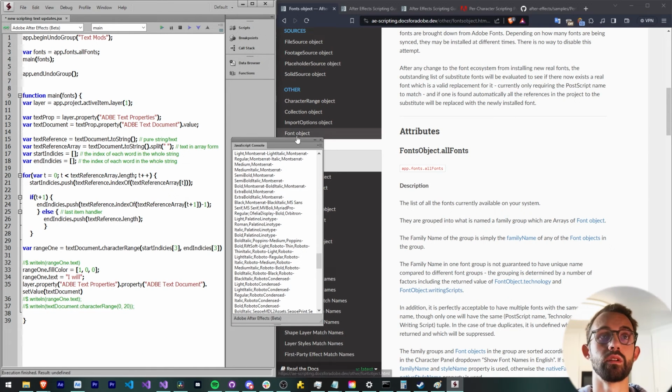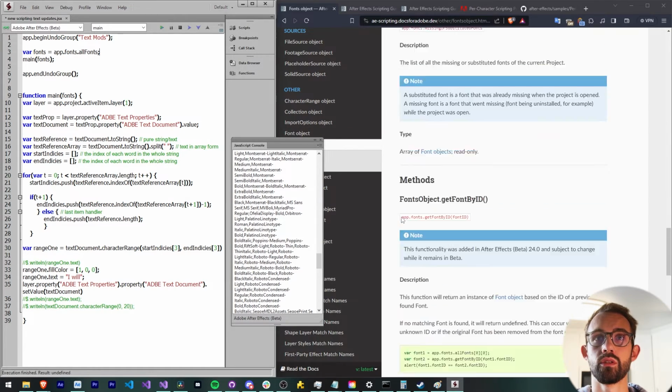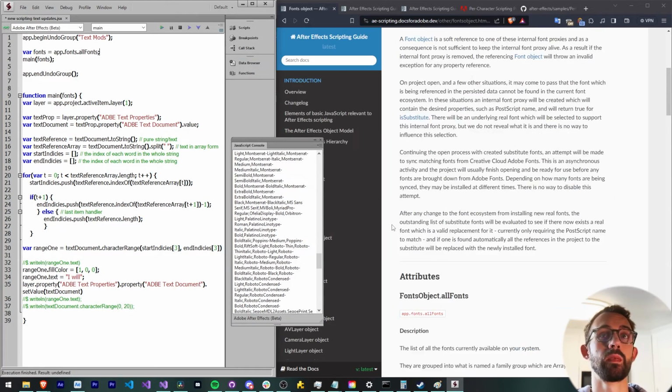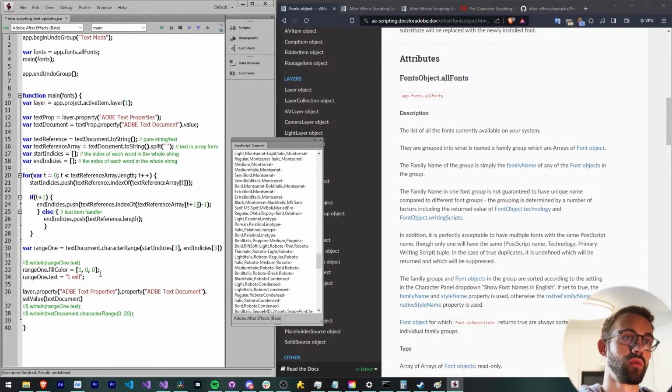I'm going to zoom out slightly here. And font server revision, get font by ID, that's pretty useful. We can get it by the PostScript name. But we really just want to pass in the fonts here. So we're going to grab range1.font, and we're going to choose a random font by saying Math.floor, Math.random multiplied by our fonts.length. And this is all going to be choosing a random number within our fonts.